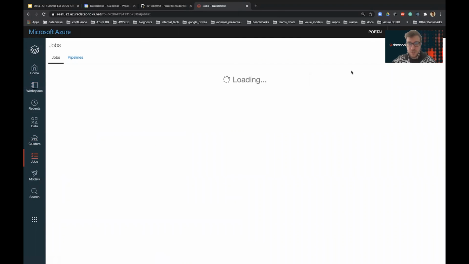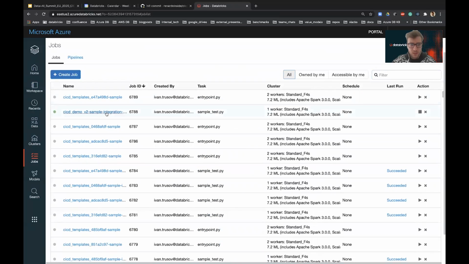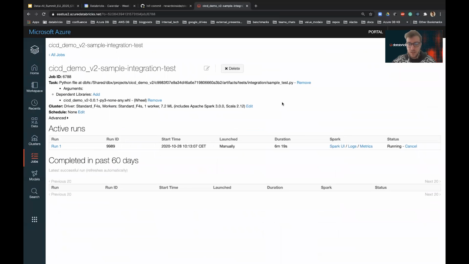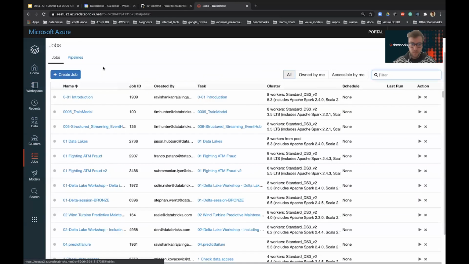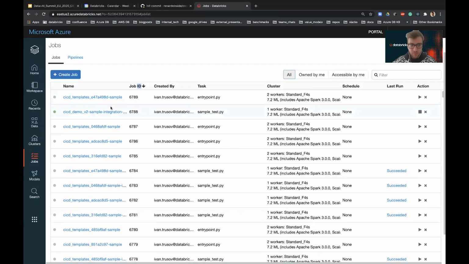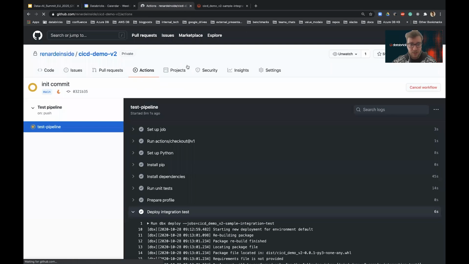And of course, you can see the job status directly in your Databricks UI, which gives you a way to understand what's happening with the job itself. Yep, as we can see, the job is currently running and it has succeeded. As the job has succeeded, the same thing shall happen with the CI/CD pipeline.